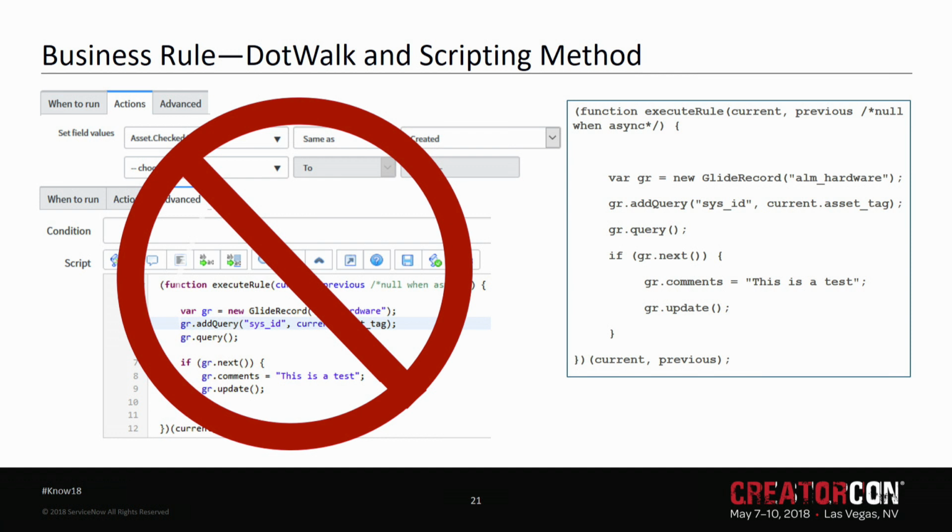So who's used Flow Designer so far? All right, got a decent amount of you. In a PDI or in your production instance? PDI? Pretty much, yeah. Not always.